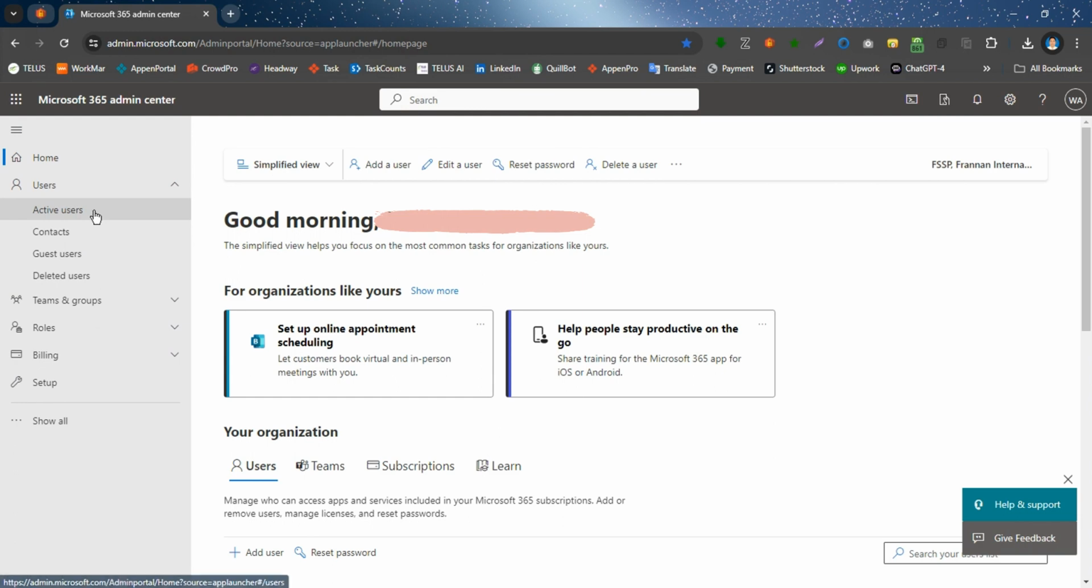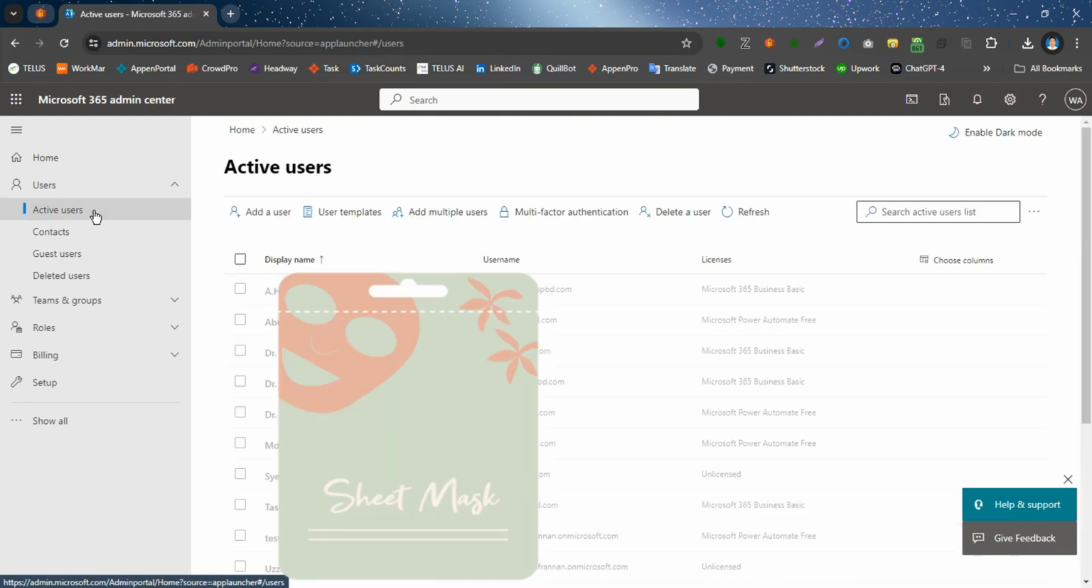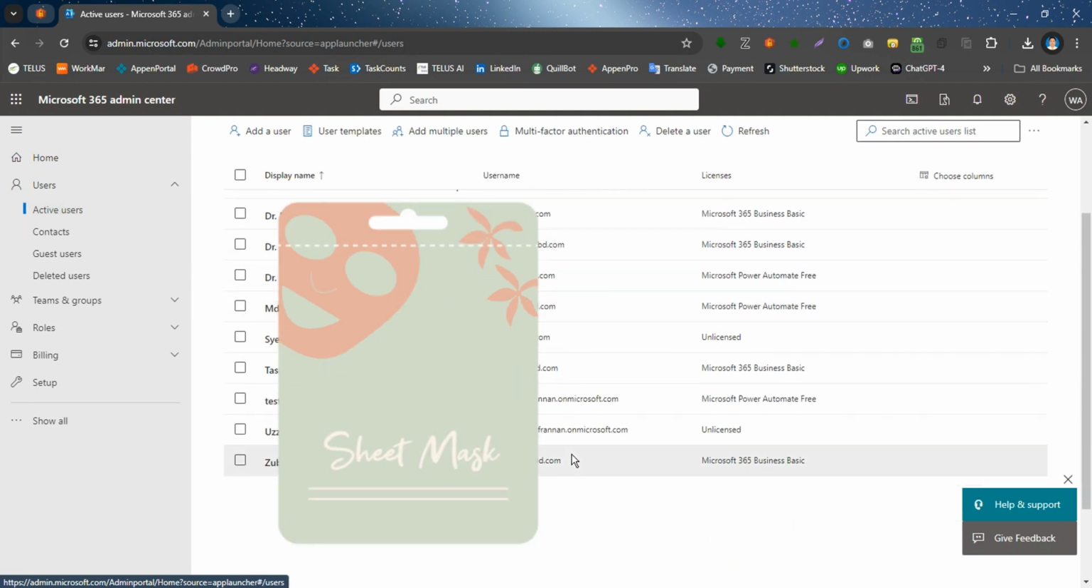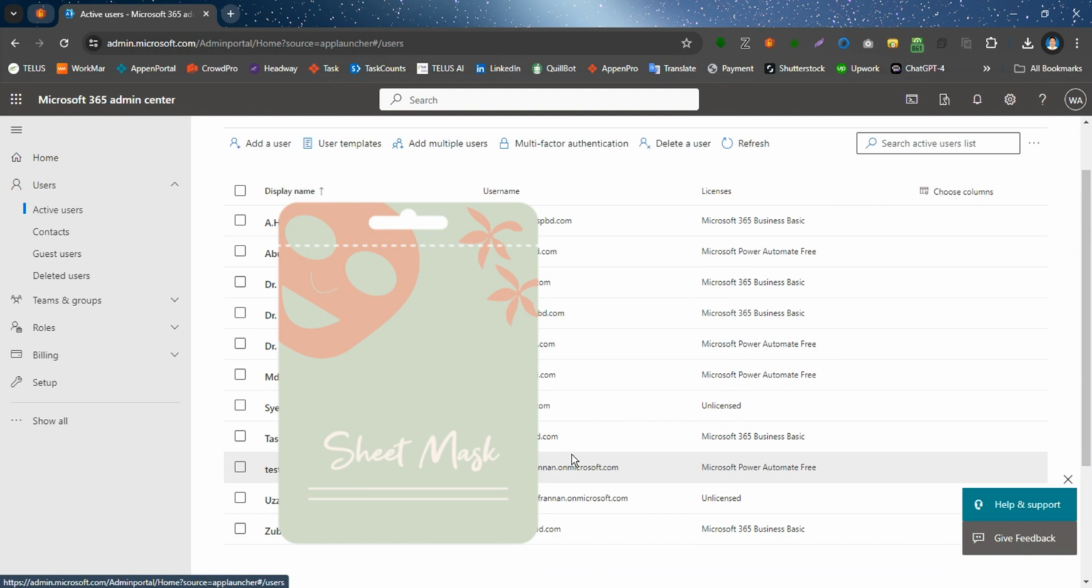On the left panel, go to Users and click on Active Users. Here you can see all the users of your organization and their subordinate email addresses. Now I am going to show you how to add a user on this panel. Here you can see different options such as multi-factor authentication and others.